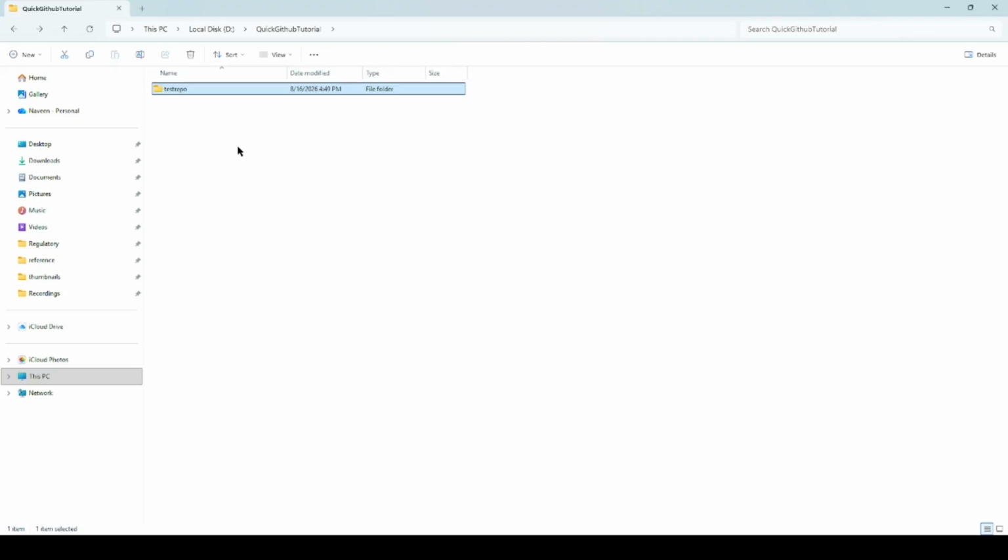So that's how you are going to create a new repository or fix any already existing repositories and continue working on your assignments. That's all I wanted to show.